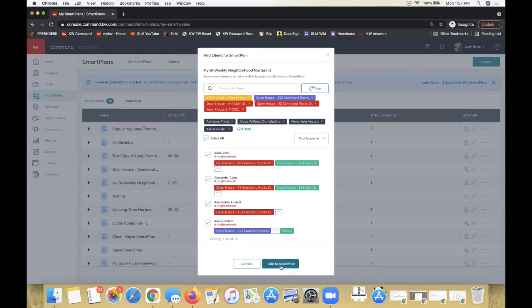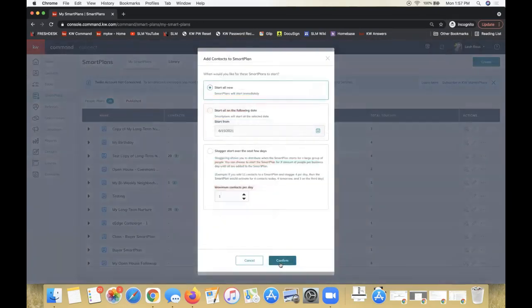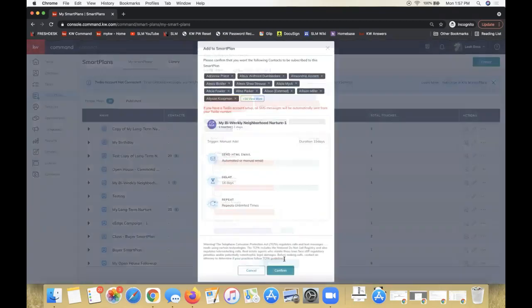So I'll go ahead and click on add to smart plan. For this step, I'm not going to explain this last portion yet, but this is really important. I'm going to explain that in just one second here. For the top two options, we can either choose to start the smart plan now, which I would recommend, or you can start it tomorrow or on a specific date. So I'm going to click on start all now. And again, keep that last option in the back of your head. That really comes into play with any smart plans with task steps on it, which we'll look at next. Click confirm on the bottom.